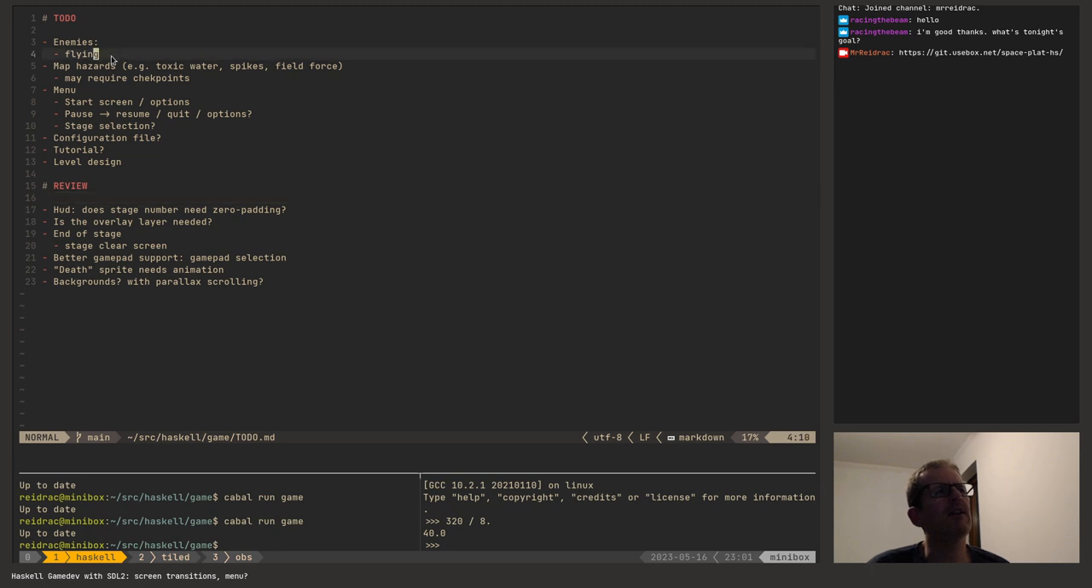Let's finish this. I still need to do a flying enemy. Don't know what to do with that. I need to decide about map hazards. I'm probably going to add it, because otherwise there are not that many enemies. But then I need to think what I'm going to do with the checkpoints, because I think I have mentioned this before.